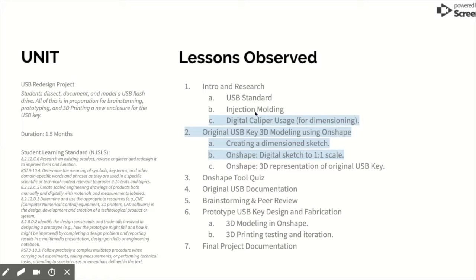So the unit in particular that I focused on for this observation was a USB redesign project where students dissect, document, and model a USB flash drive digitally using computer-aided design, or CAD. The classes that I did videotape for this observation are highlighted in blue here.